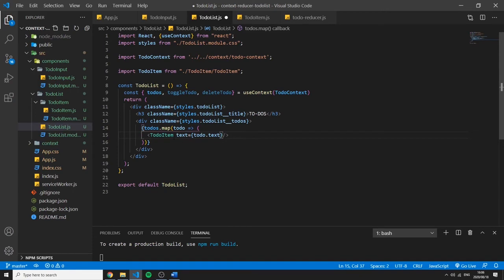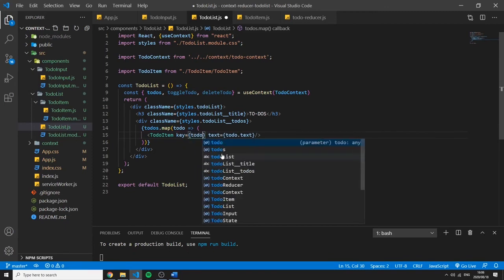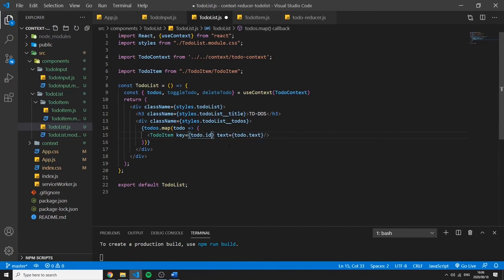And then when we create in this map function an individual component, each component should have a key to help React re-render the DOM correctly in the virtual DOM. So we can say to-do and pass it that random ID. So now we're basically almost done. There's only two more things we need to do here, is pass it the toggle and the delete.